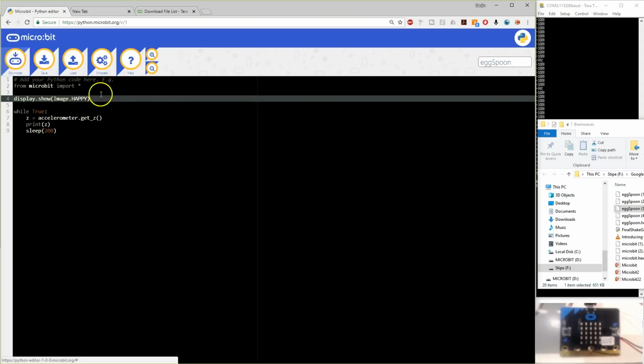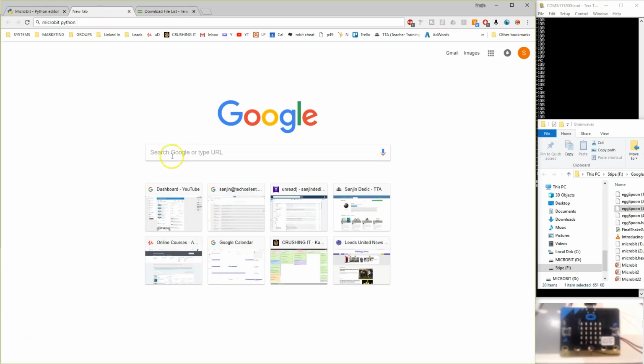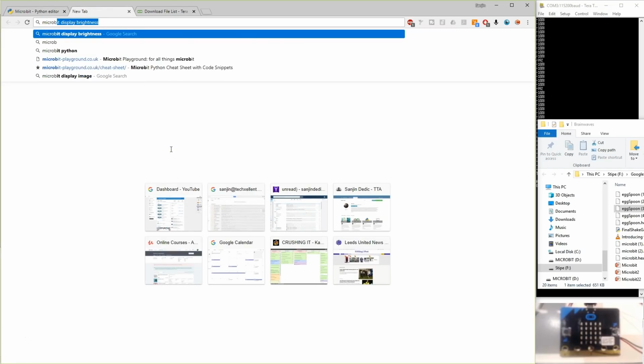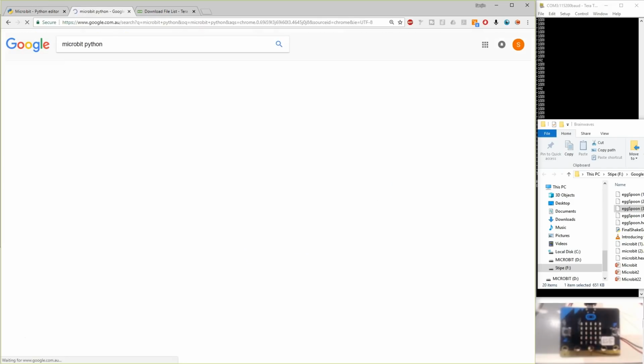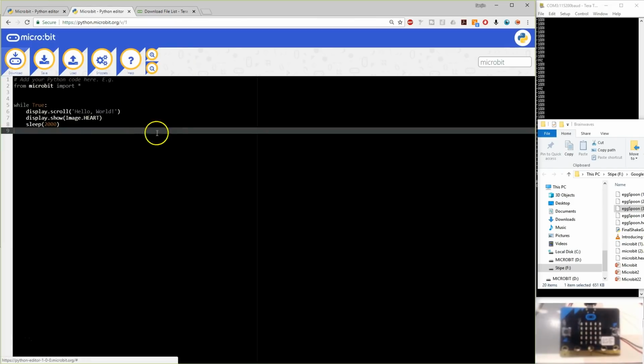So, hello and welcome. This is going to be the coding part of the tutorial. Before we start, I am using micro:bit Python. If you just search it in Google as micro:bit Python, you're going to arrive at the same editor, very first link. You download programs by basically clicking the download and then dragging them in.